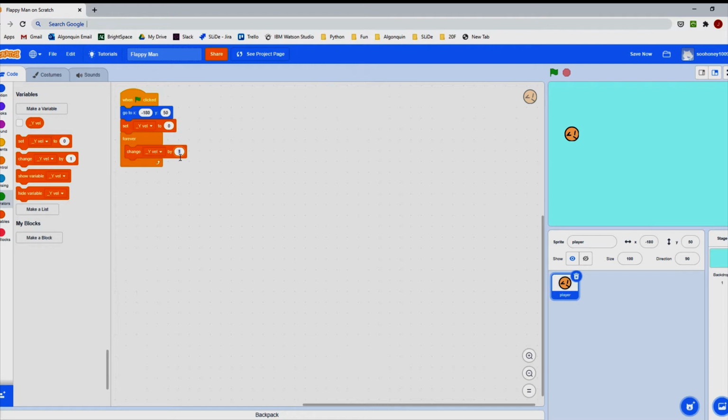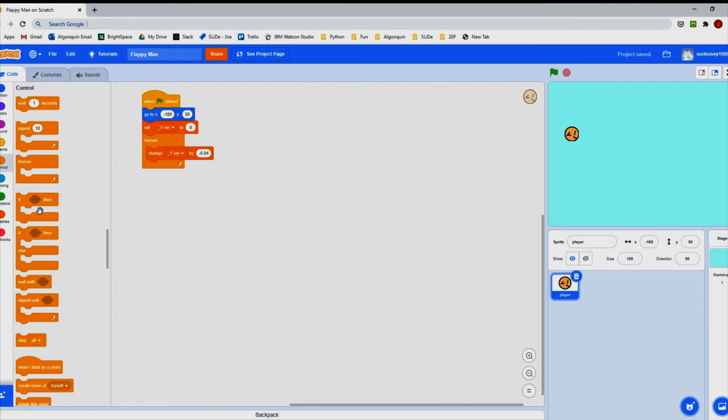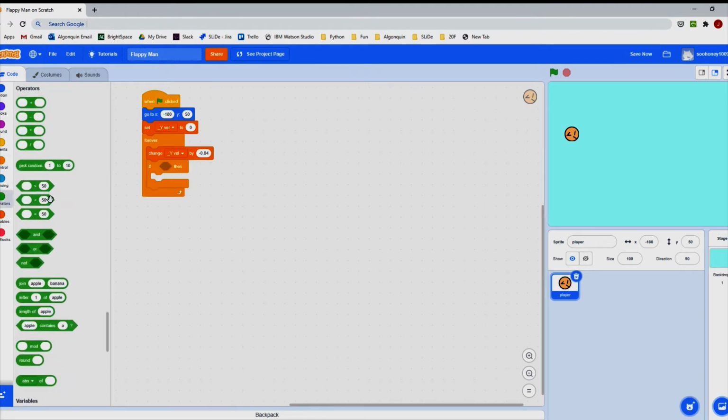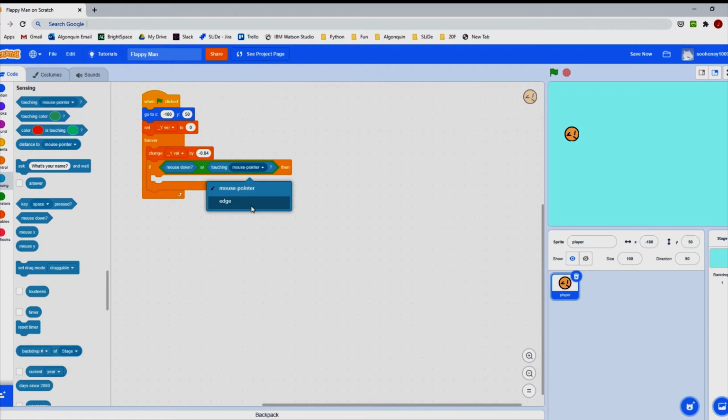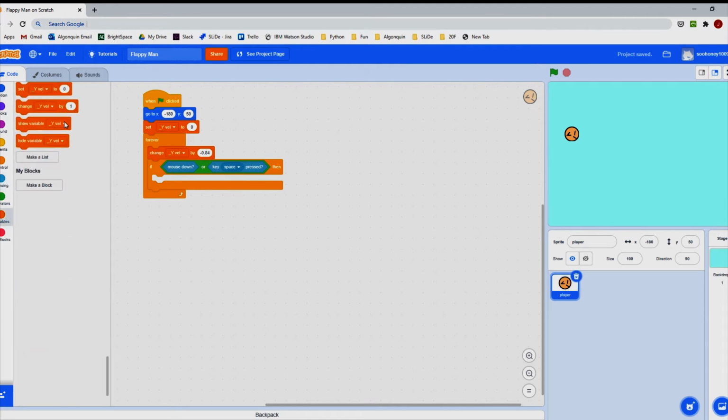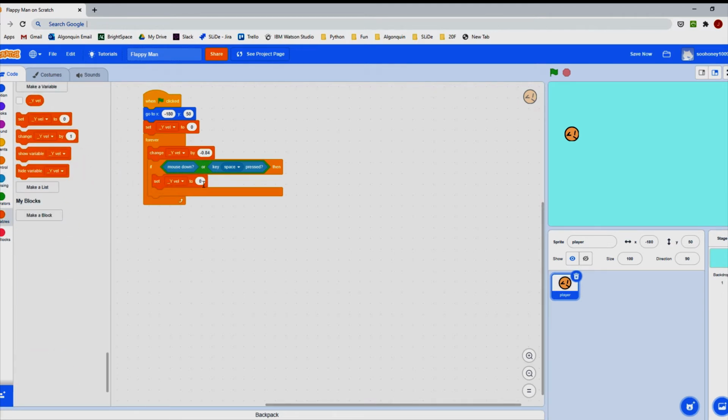Let's change y velocity by negative 0.84. And then what you're going to do, we're going to do if, or let's do mouse down. Oops, so if mouse down, or it's, oh god, okay, it's key space pressed, not touching the mouse pointer. Let's do that, and let's set our y velocity to 9.24 every time we do that.